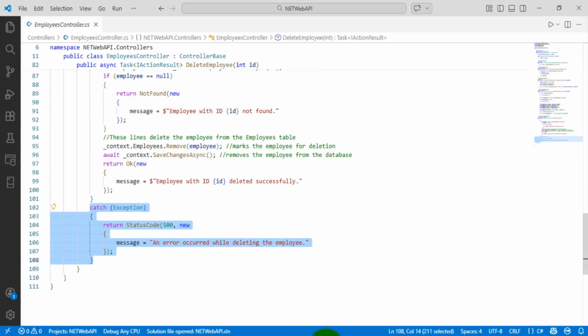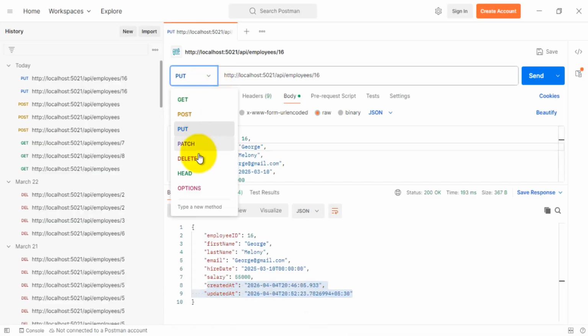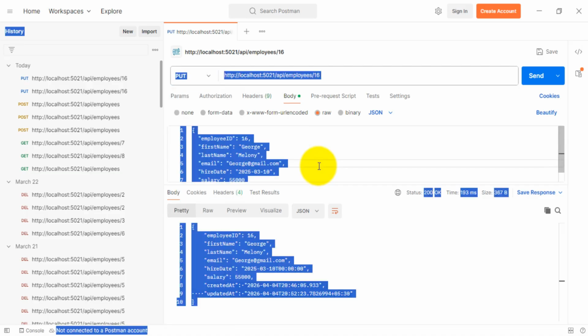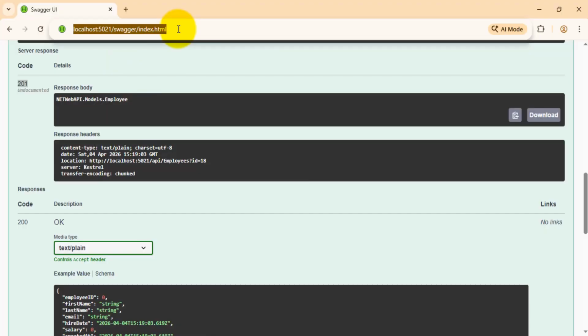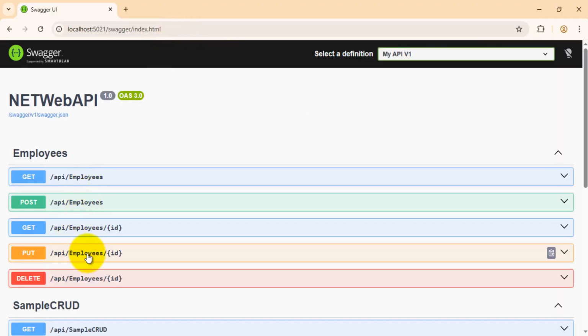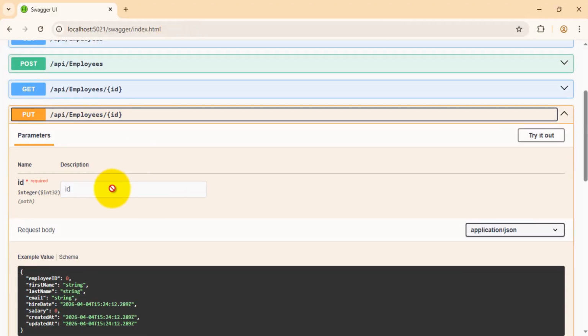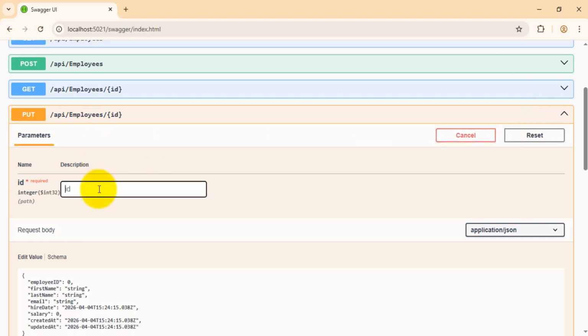So what I'll do is, I'll go here. Okay, before that I need to check the same in Postman, right? So refresh it, go to put, click on try it out, pass here 16.